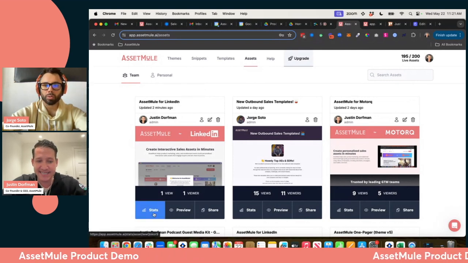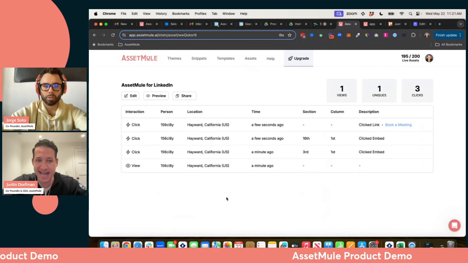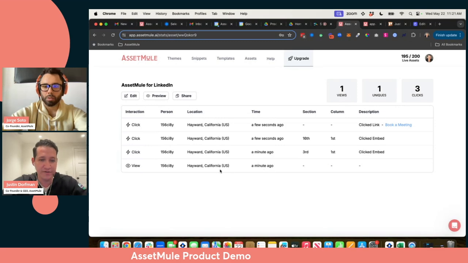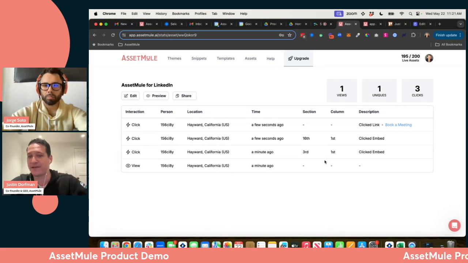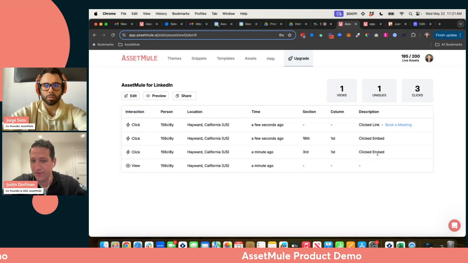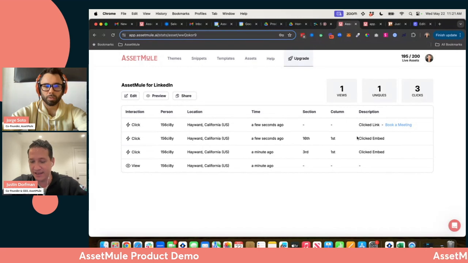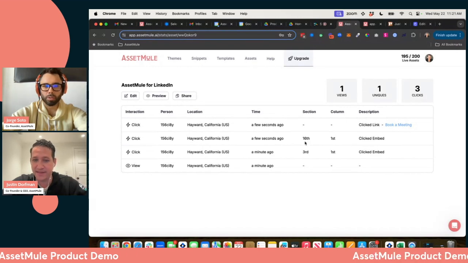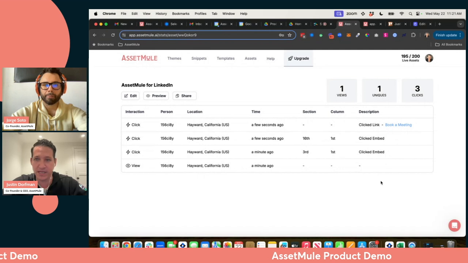And if I click on the stat button to go to the detailed stats page, I can now see all those actions that we just took, right? We viewed the asset, or in this case, the prospect viewed the asset. They clicked on the interactive product demo, the embed in the third section. They clicked on the Calendly widget, the embed in the 16th section. Finally, they clicked on the book a meeting button, right?